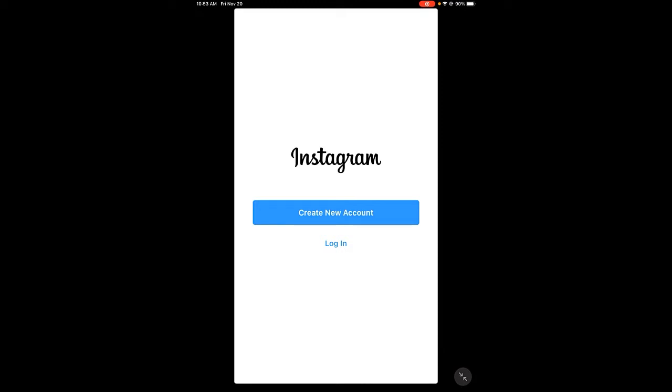So I already have an account that has been created. If you are creating a new account, it'll just need some information from you, such as an email address. You can link this to your Facebook account and use the same login. However, you do not have to have a Facebook to use Instagram. They can be used completely separately.